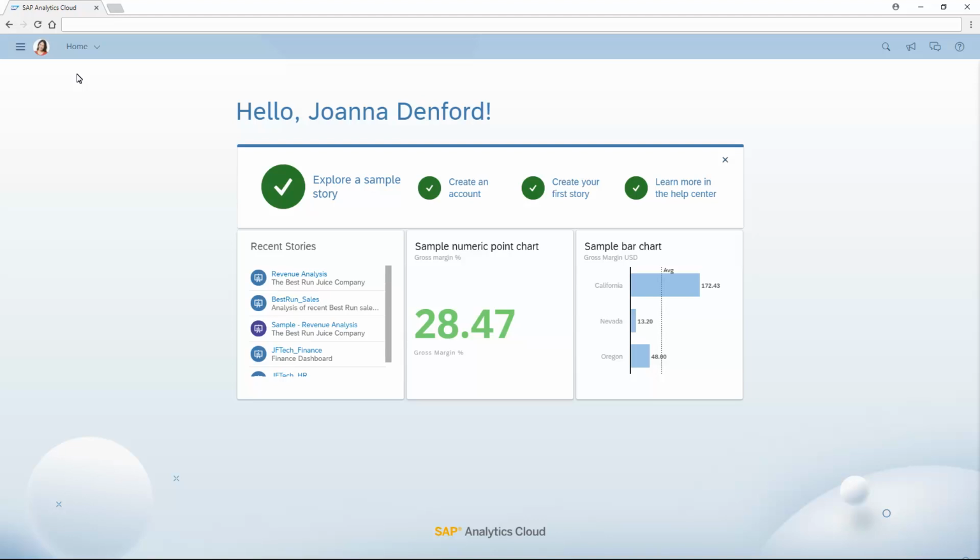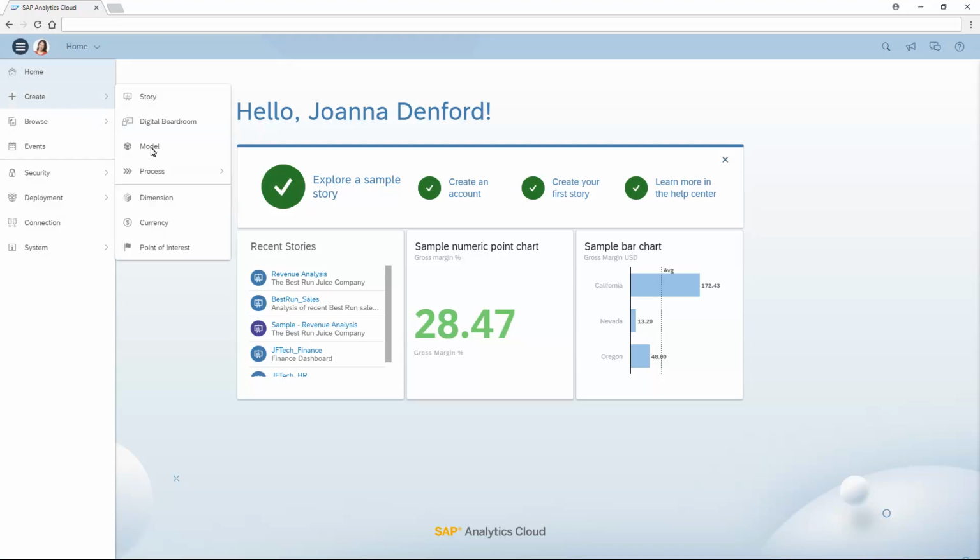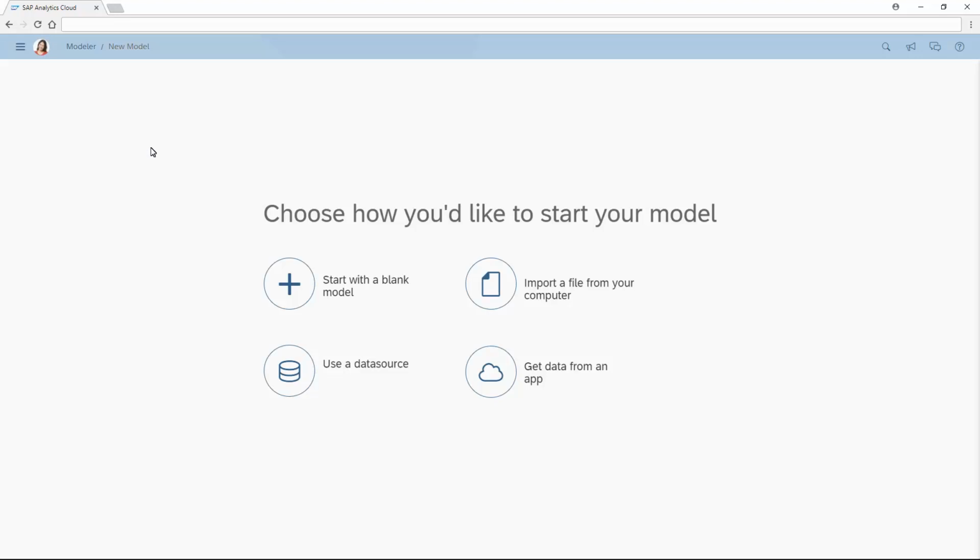In SAP Analytics Cloud, we can create a model to contain the measures and dimensions we'll use for data exploration from the main menu. In this example, we'll create a model for analytic purposes by importing transactional data from a local file. Note that we can also create models starting with a blank model or based on data from a data source or from an app. Refer to the appropriate videos for details.